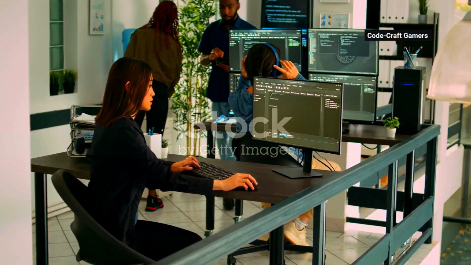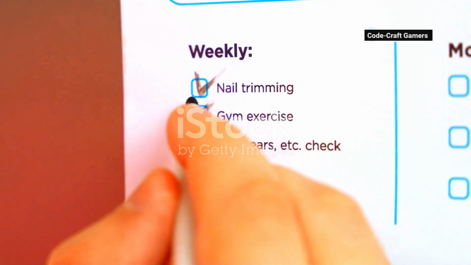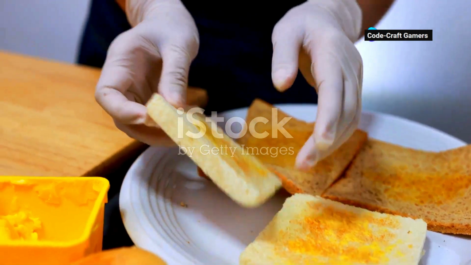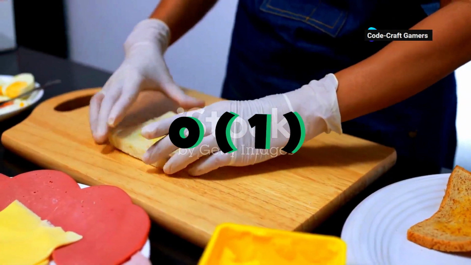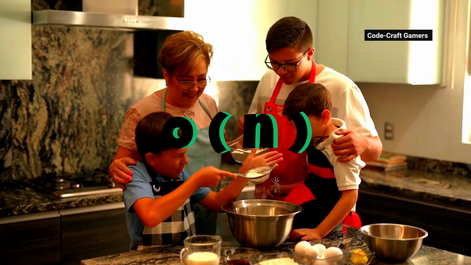Time complexity isn't just an abstract computer science concept. We encounter it all the time in everyday life. Cooking: making a sandwich for one person is quick, O(1). But cooking for a large family gathering takes longer, O(n).